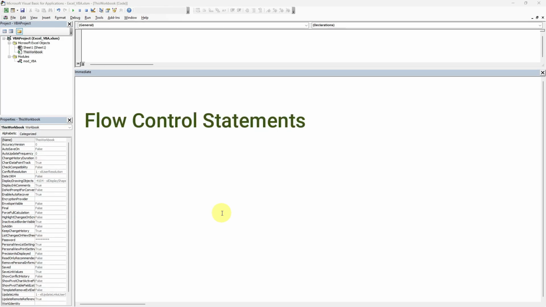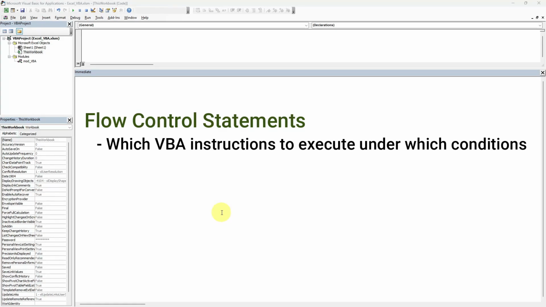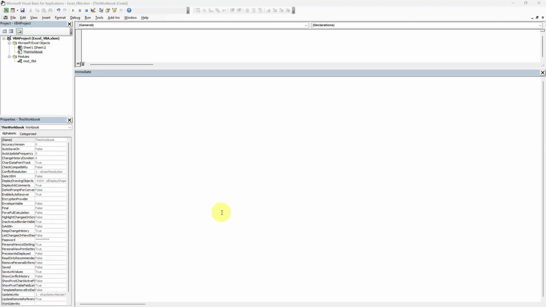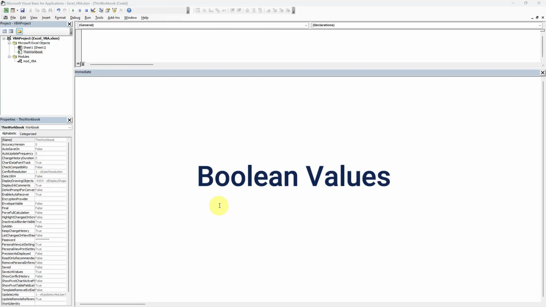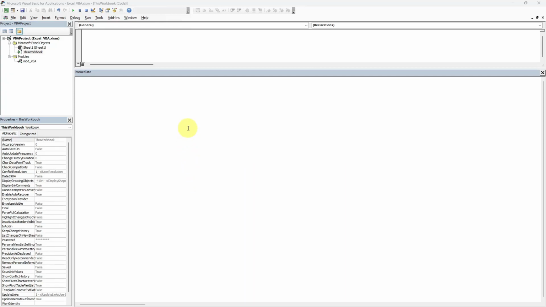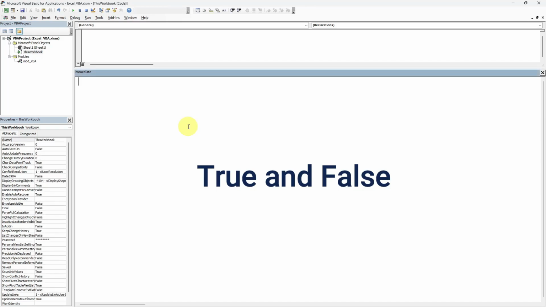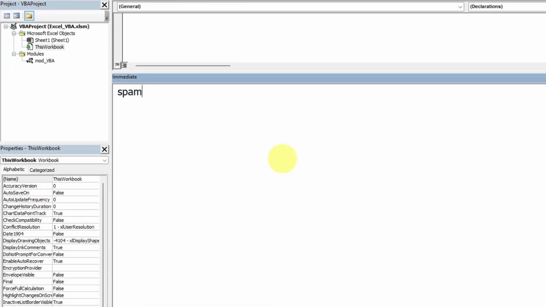Flow control statements can decide which VBA instructions to execute under which conditions. But before you learn about flow control statements, you first need to learn how to represent yes and no options in VBA. So let's start with Boolean values. Boolean data type has only two values, true and false. For example, we can create a variable spam and assign a Boolean value true. And if we press enter and check the value of spam variable, we get the Boolean result true.